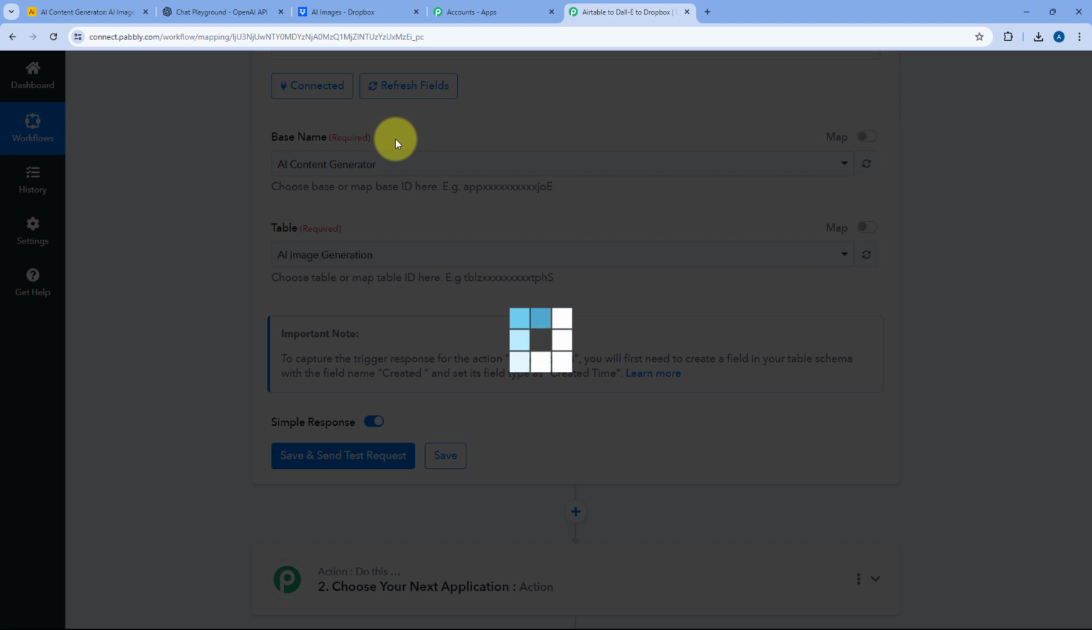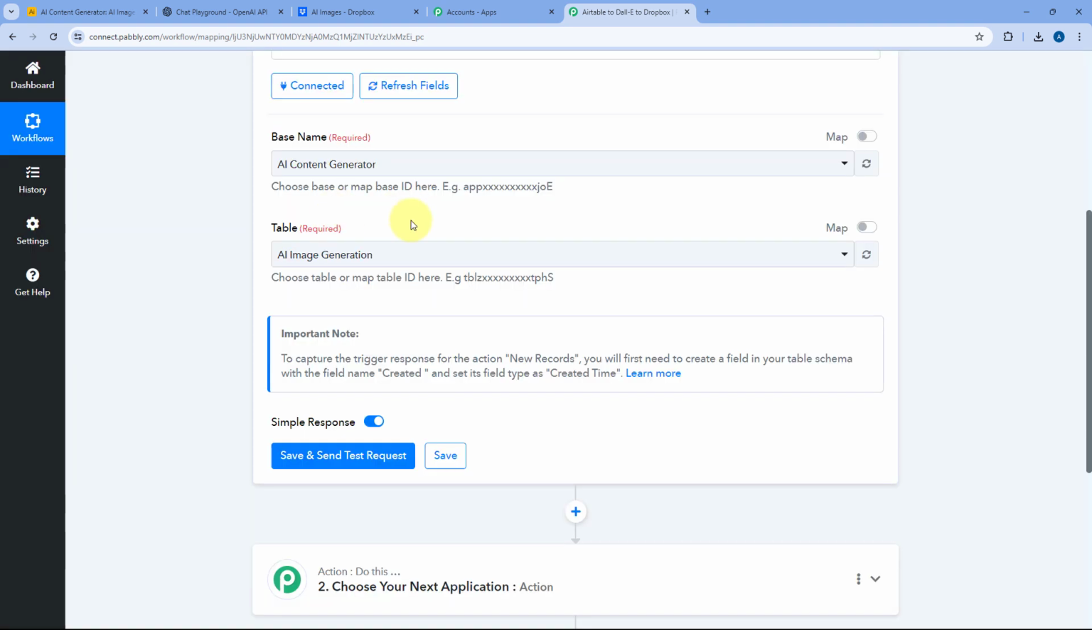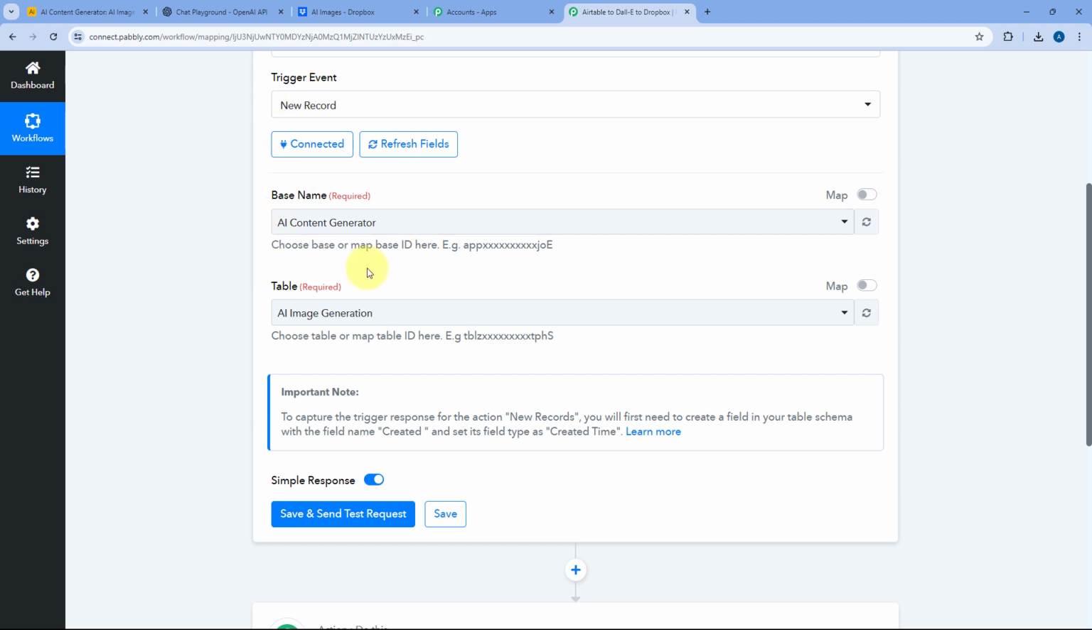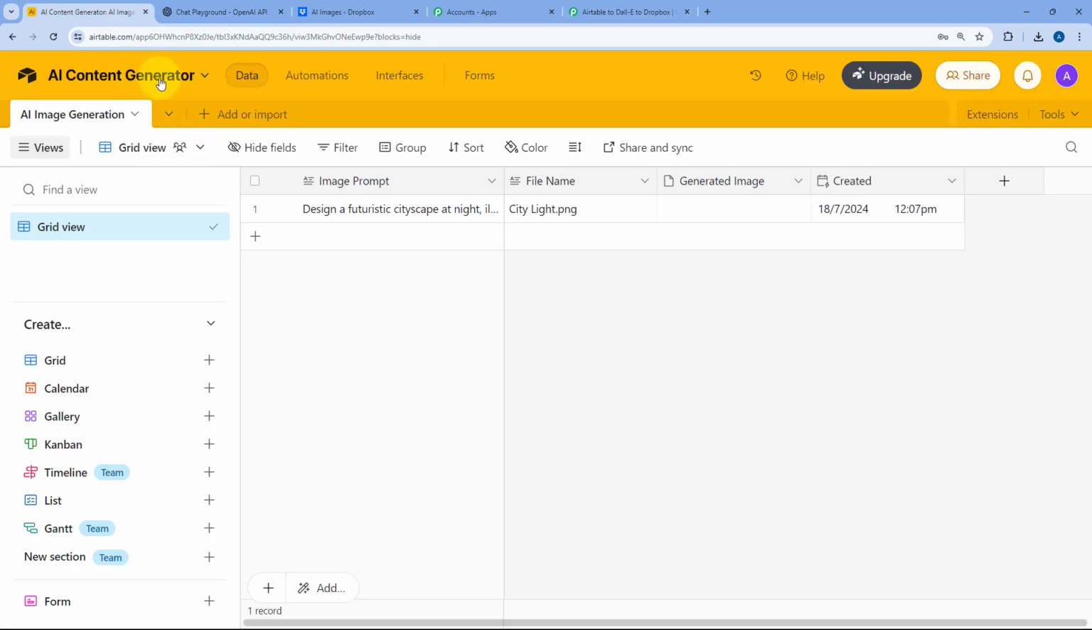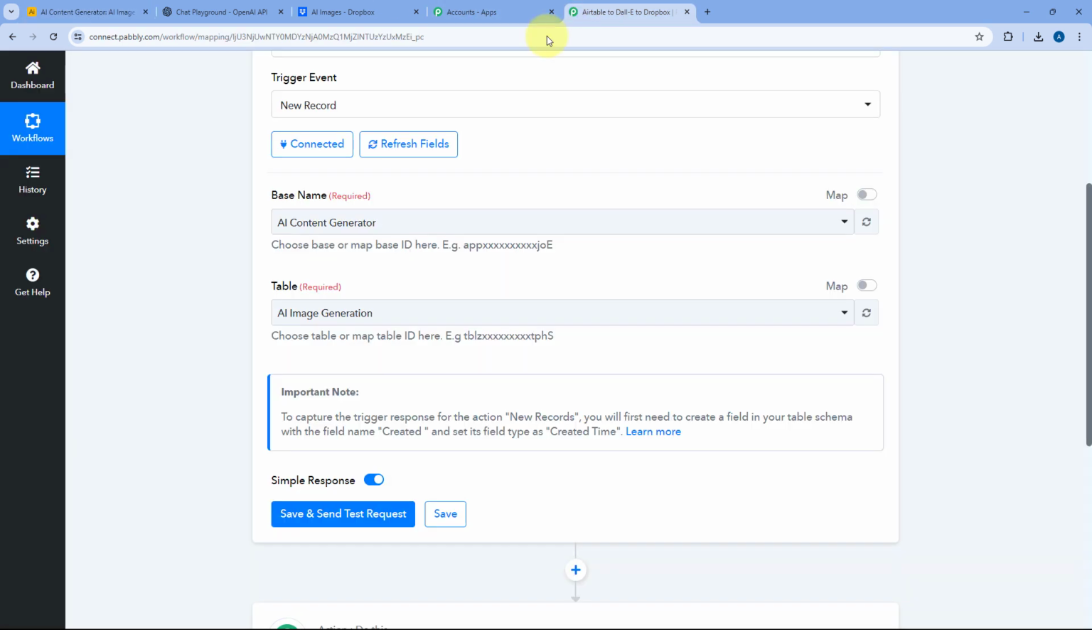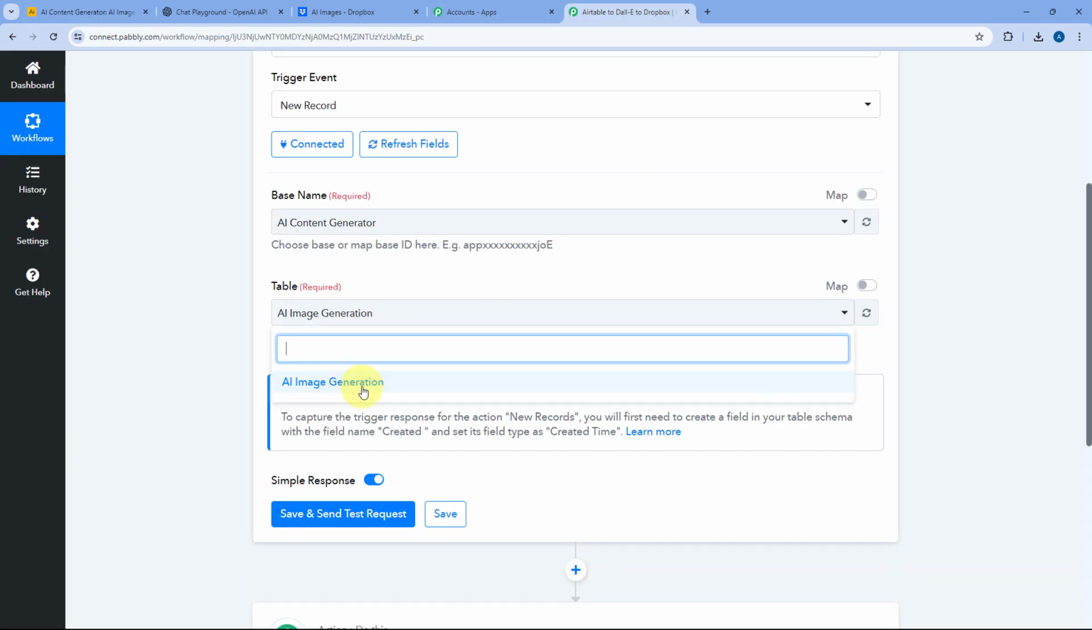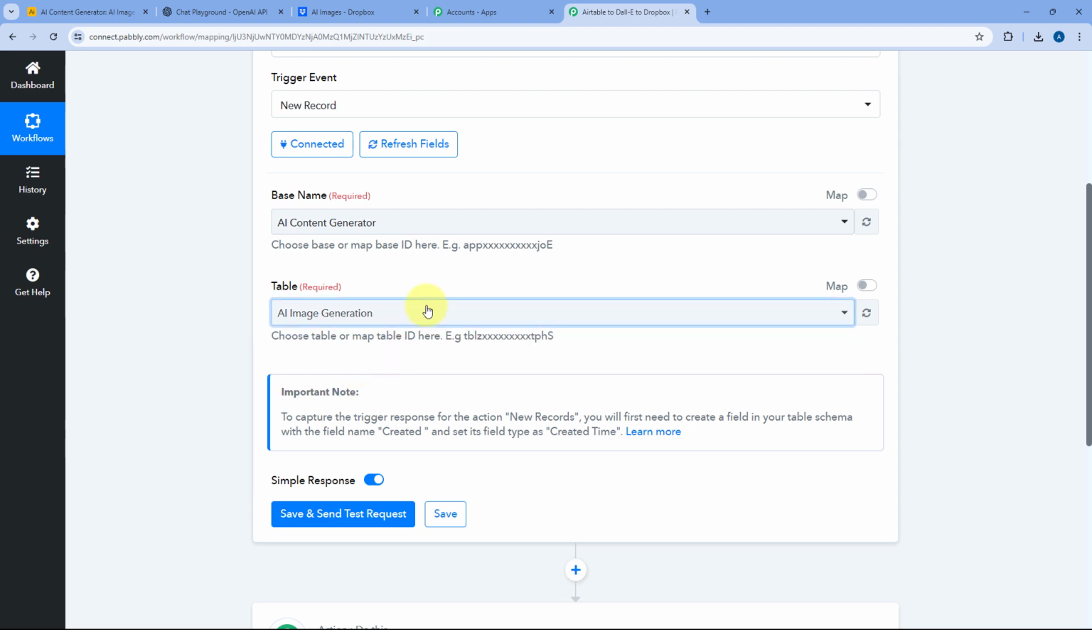After selecting the base, in the next step, it is going to ask us for the table, that the new record from which particular table in this Airtable database we want to receive inside Pabbly Connect. So right now in this Airtable database, I have only one table named AI Image Generation. So from the drop down, I'm going to select the same option. Like we have only one table, and in the drop down, we have only one option over here.